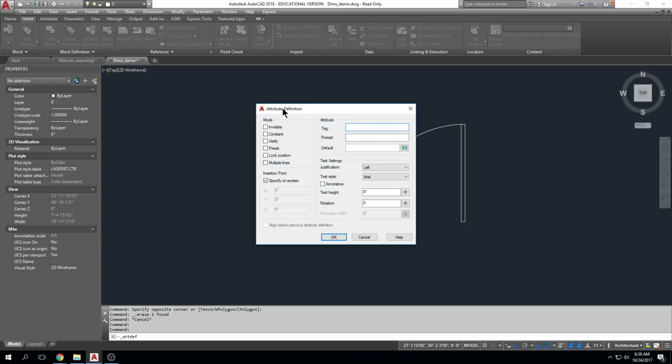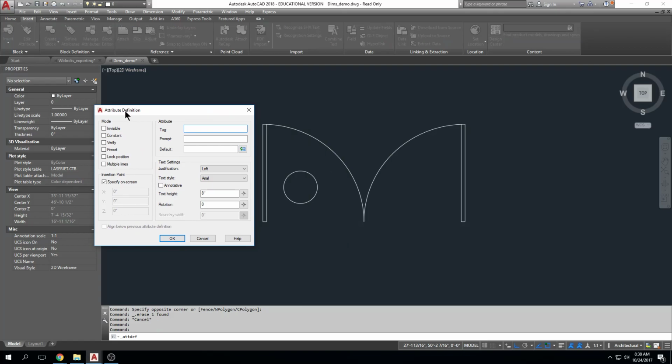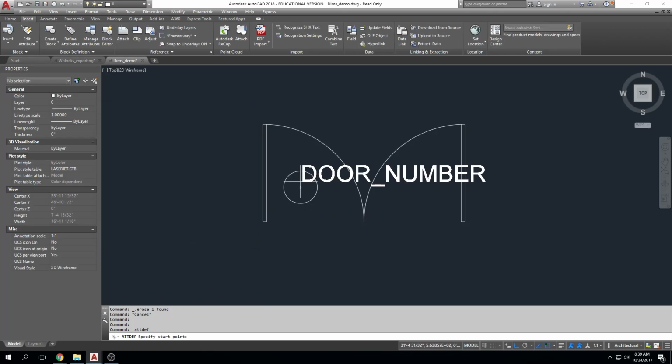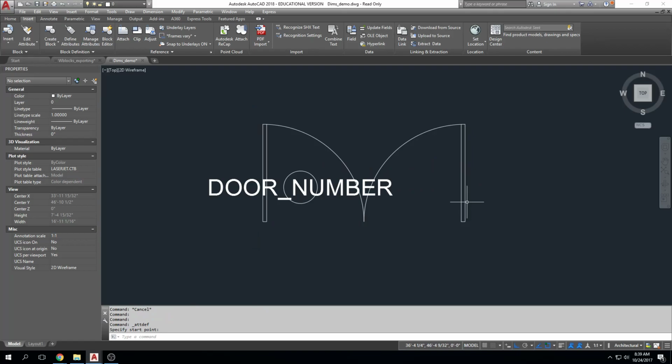Here's one of those things where I could have altered it, but it doesn't always work, right? It's still a tiny bit finicky, so I'm just gonna do it again. So door number, prompt, door number, middle center, and Arial, and we'll do 6 inches. Okay. Oh, much better. There we go. Feels good.